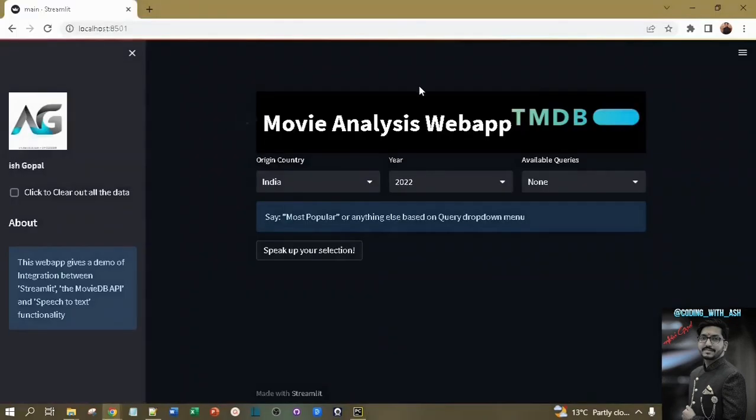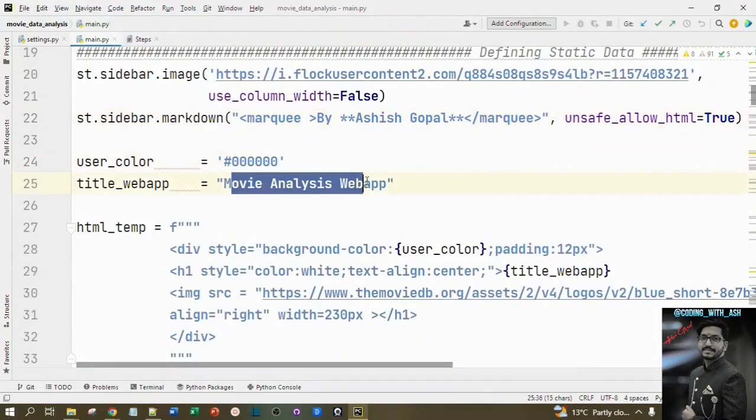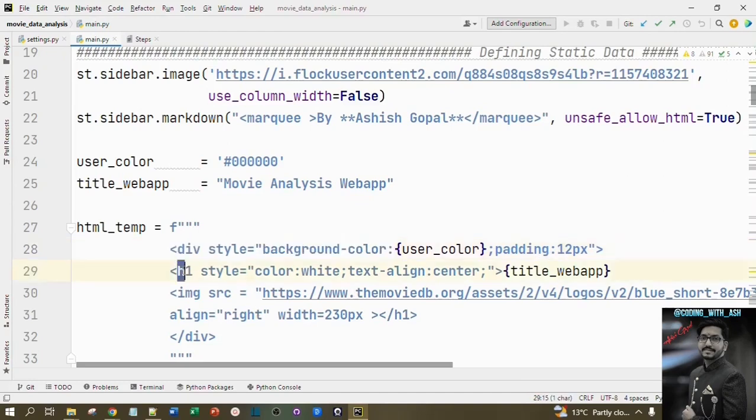Then in this part, I'm putting the text of the movie analysis web app and one image icon of the movie database. The background color is black, and I'm putting the title movie analysis web app in an HTML page with a div class and this background color, with some padding. Then a header whose color is white, center aligned, with this title movie analysis web app, then an image of the MovieDB, which is right aligned.